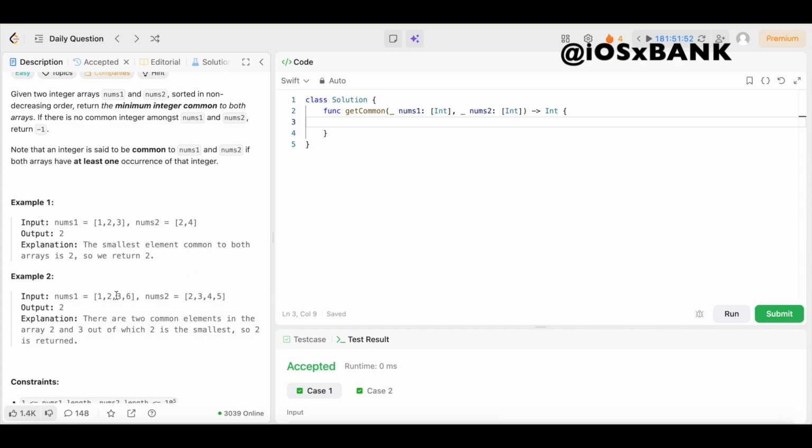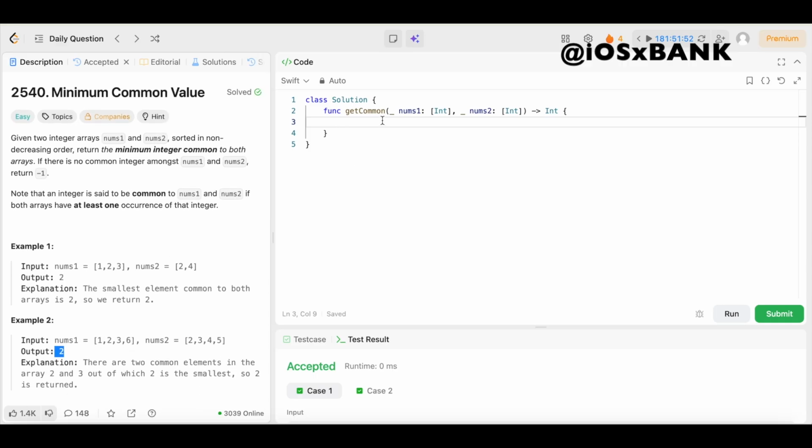So in this case, we have a 2 in this array, and we have a 2 in this array, right? And we also have a 3 in this array, and we have a 3 in this array. Now, since 2 is smaller than 3, that's why we return 2, because remember, we want to return the minimum integer common to both. So in this case, 2 is the minimum integer that is in both arrays, so that's why we return 2. I hope that makes sense to y'all.